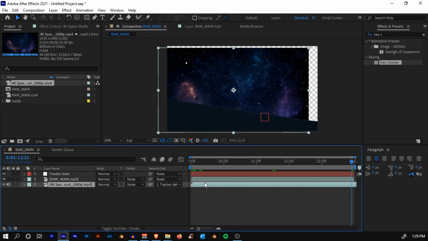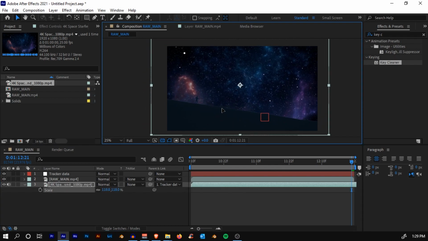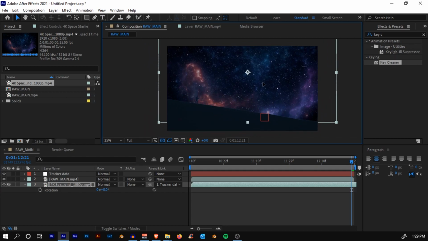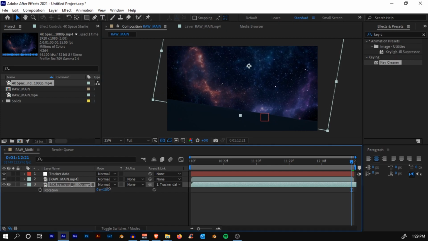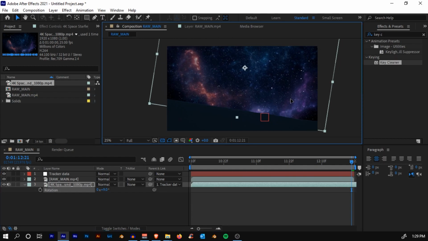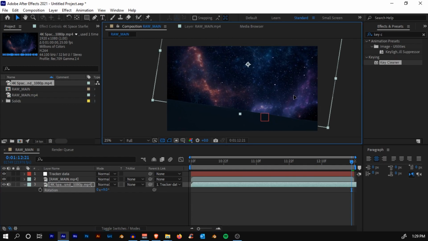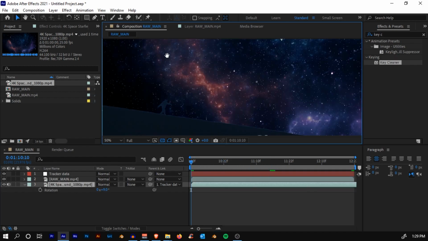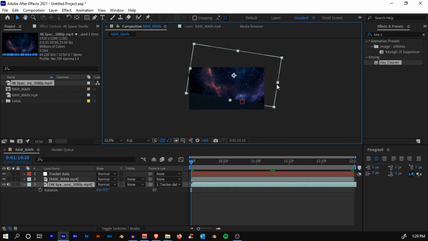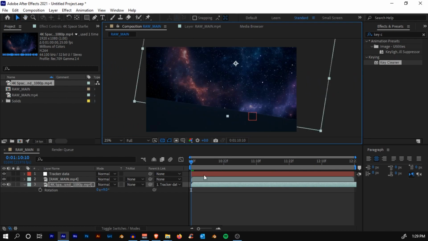Don't worry, it's a simple fix. Just select the sky layer, hit S on your keyboard and increase the scale, and we are also going to rotate it. Just hit R on your keyboard, and let's rotate it to match the perspective of the video, somewhere around here. Okay, so we are done with the first part. If you see something like this, just increase the scale and we are done.